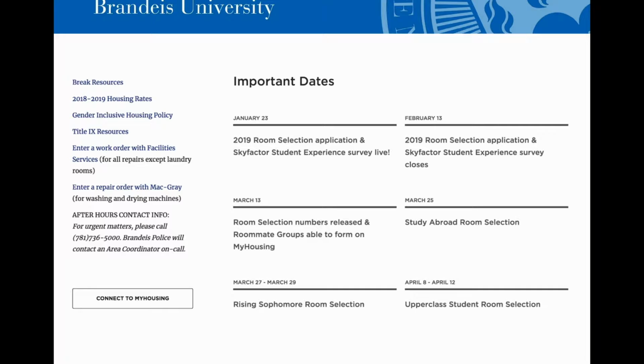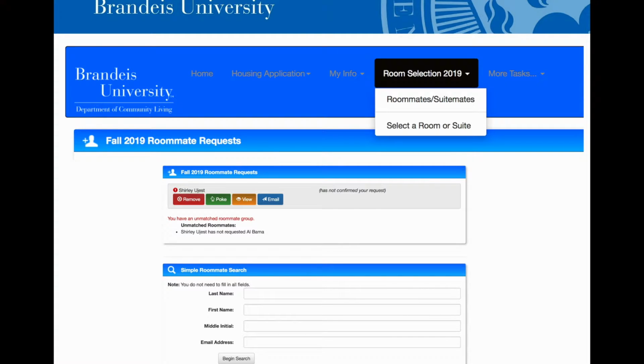To form a group, you must log into your My Housing via the Community Living website. Choose Room Selection, then Roommate Suitemates. Then you can complete a simple search by name or an advanced search based off your preferences. To request a roommate, scroll down to the Simple Roommate Search or the Advanced Roommate Search.